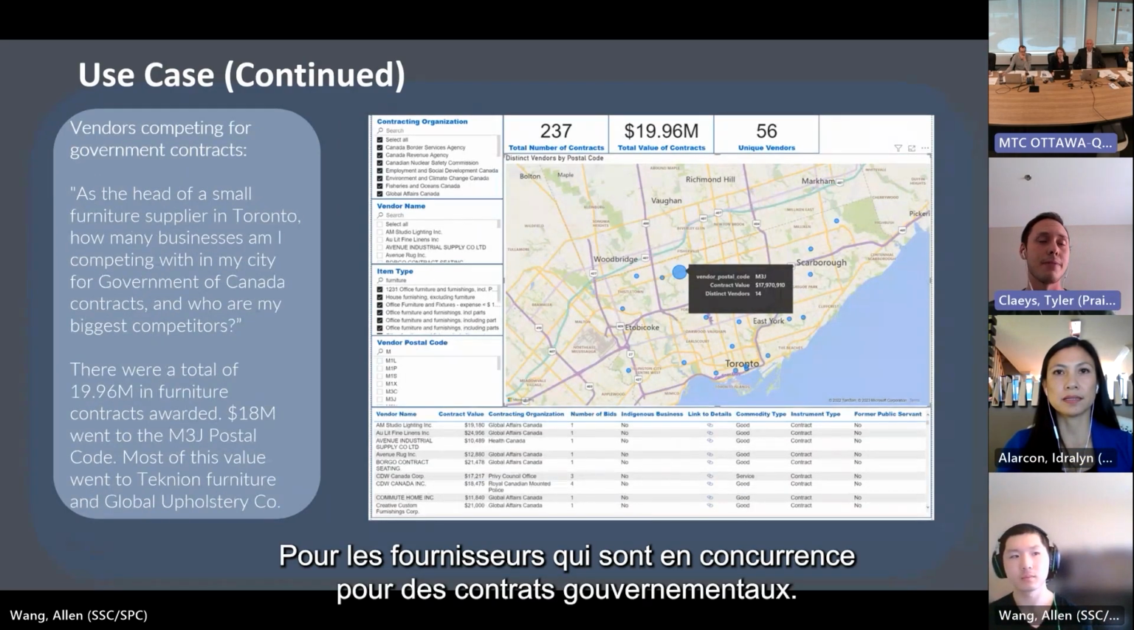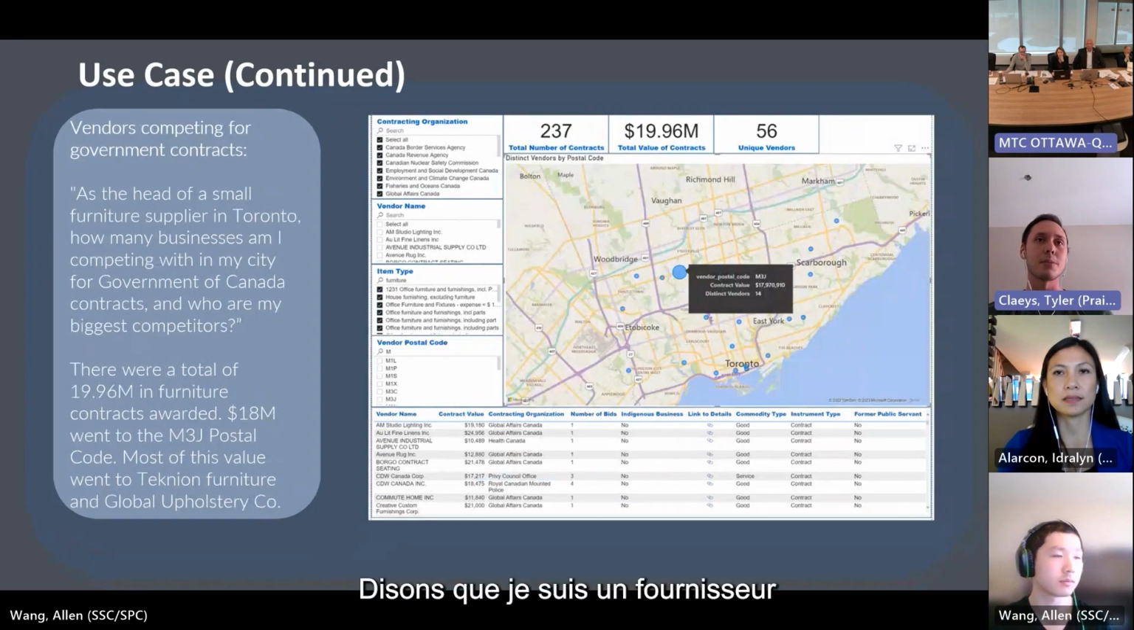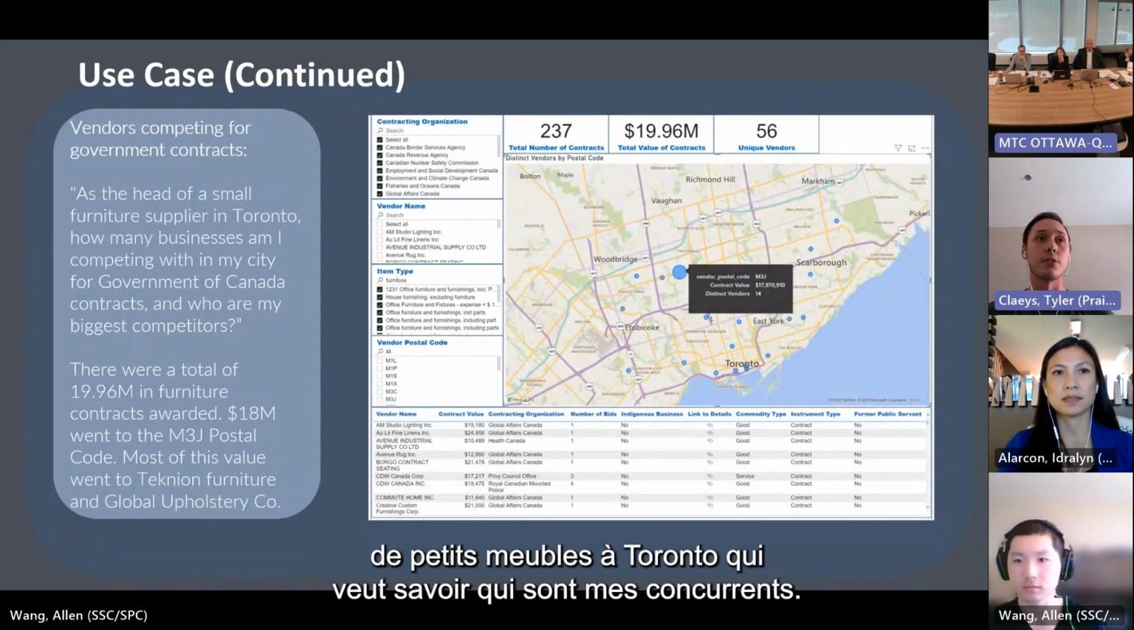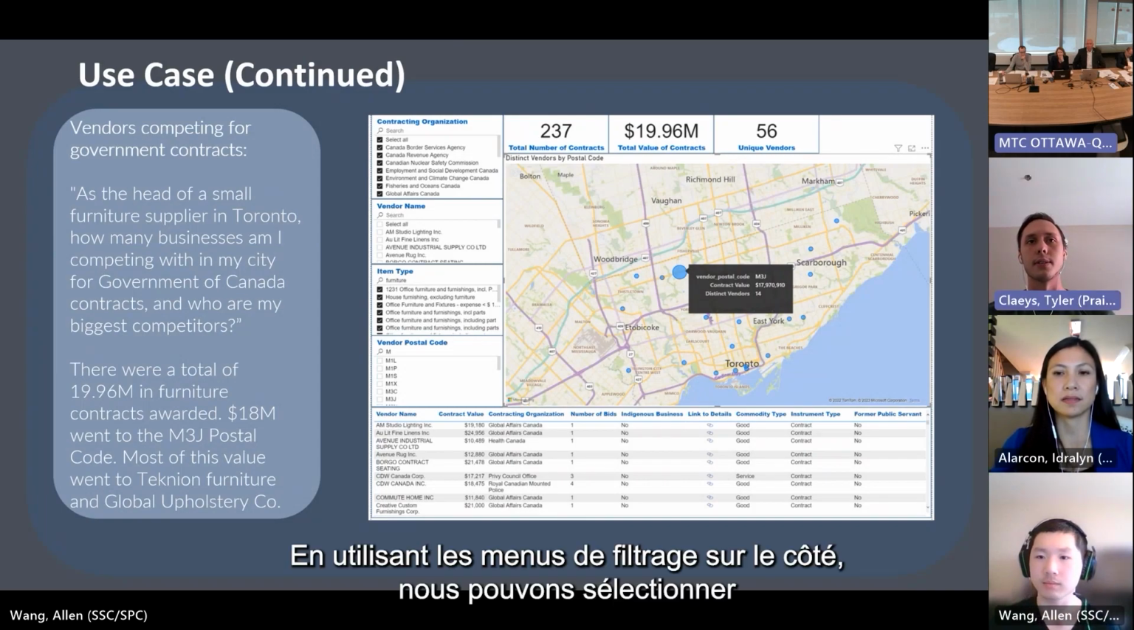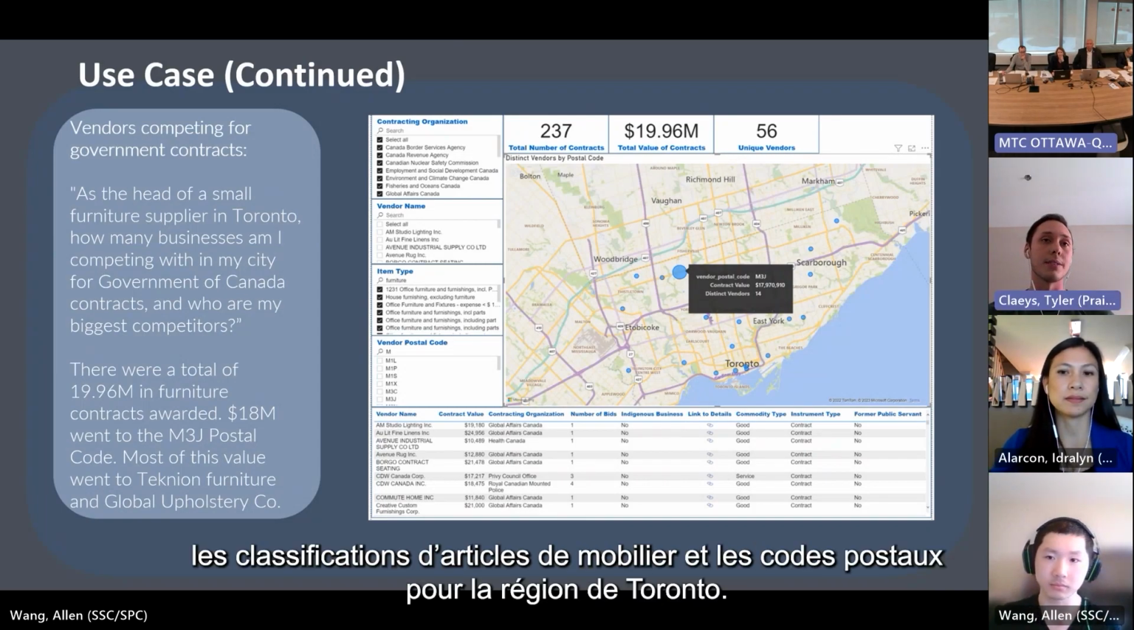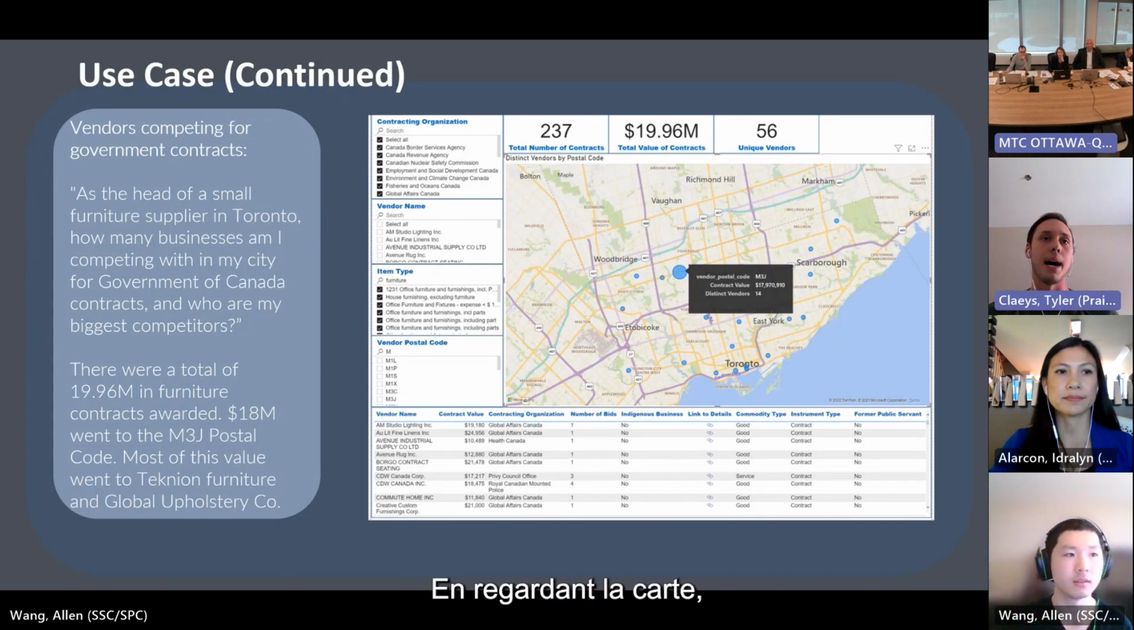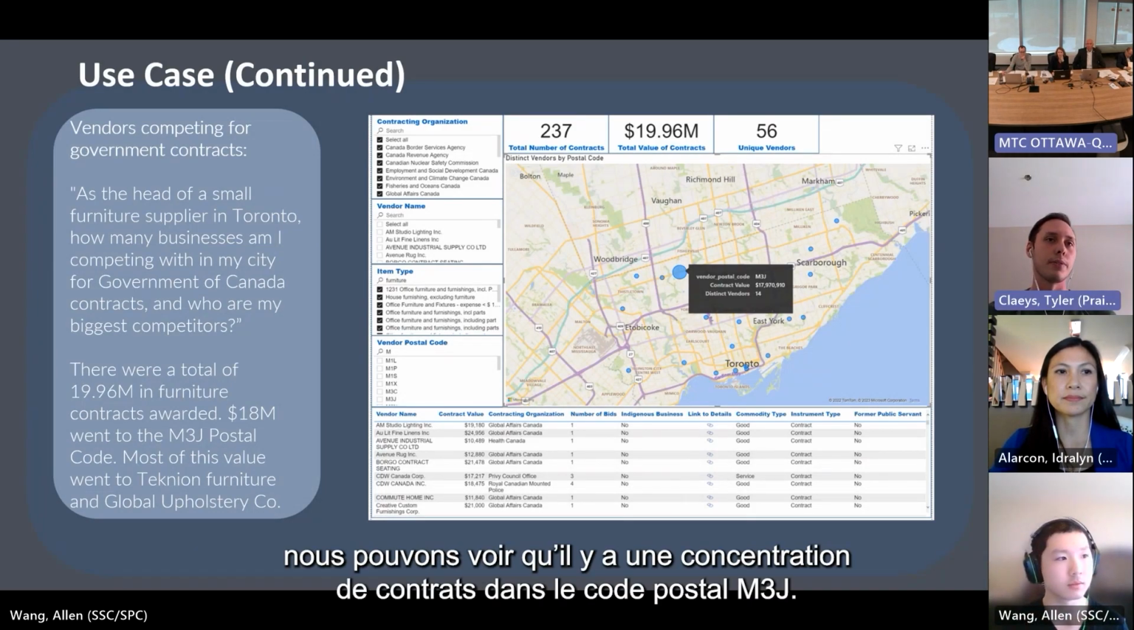For vendors that are competing for government contracts, let's say I'm a small furniture supplier in Toronto who is interested in knowing who my competition is. Using the filter menus on the side, we can select furniture item classifications and postal codes for the Toronto area. Looking at the map, we can see that there is a concentration of contracts in the M3J postal code.